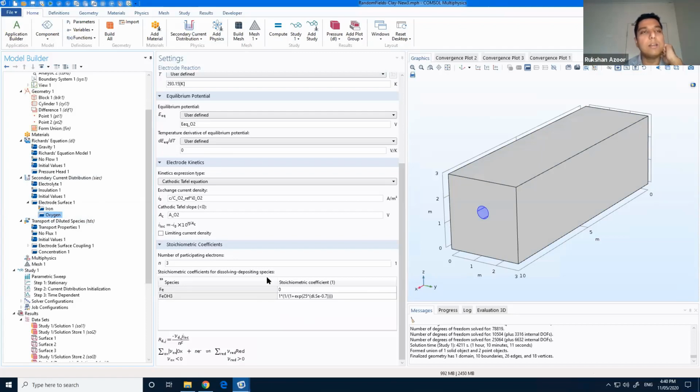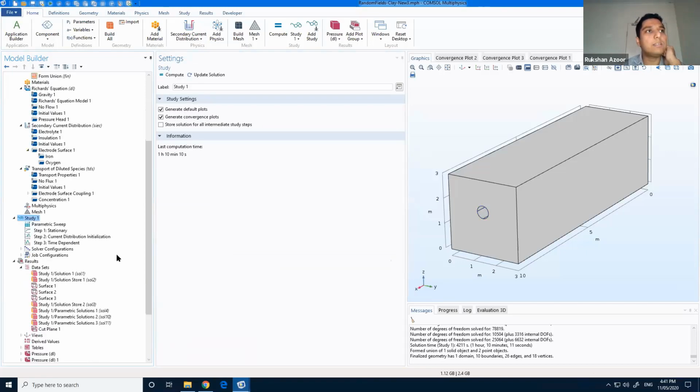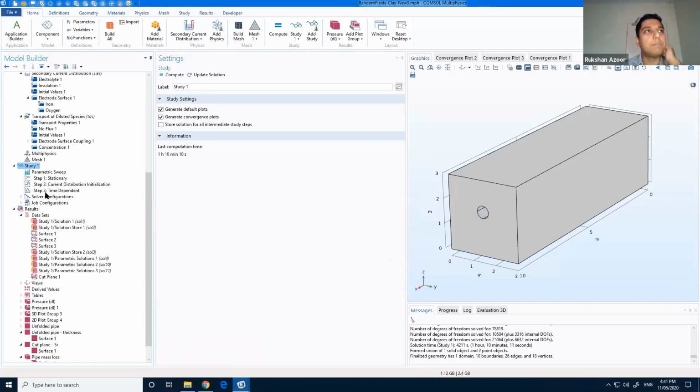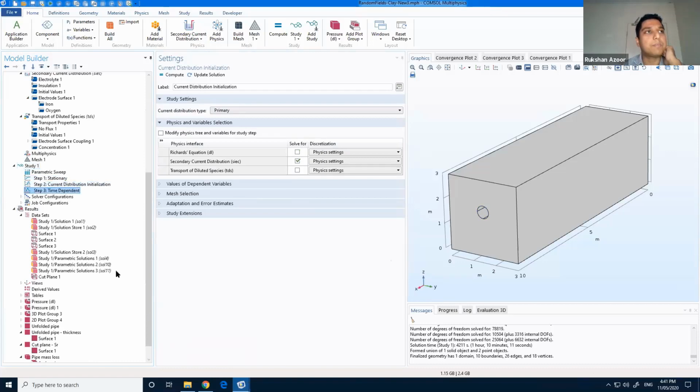So you need to define the products, and you need to define how the products interact with the degree of saturation and so on. So there's additional coupling to be included. And lastly, if you notice, the study would be different here. So I have steps in the study.